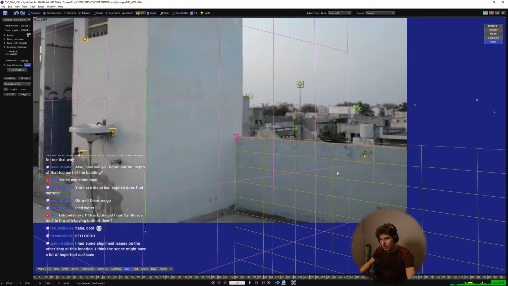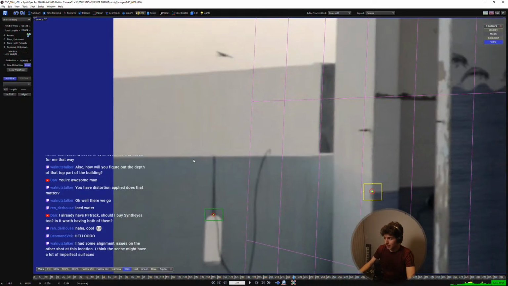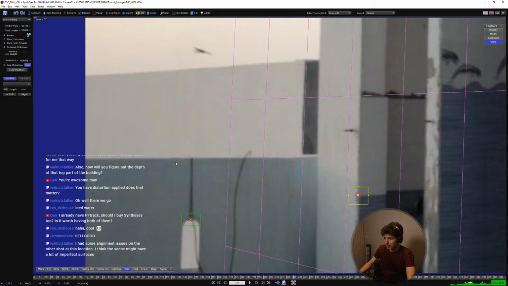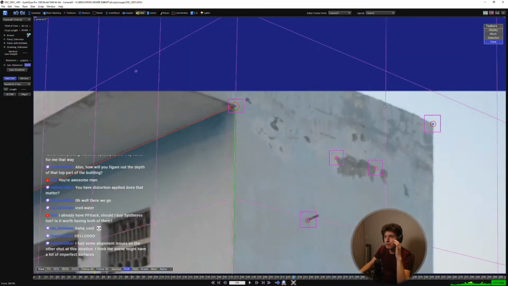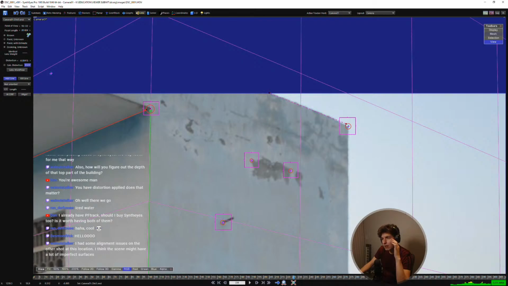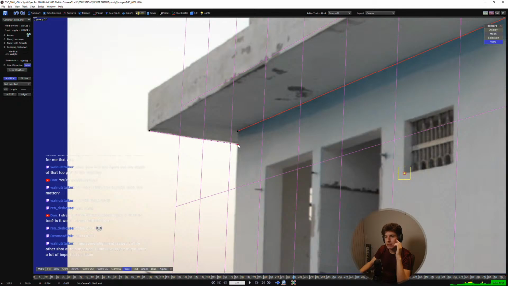I don't trust this wall. Walnut, I had some alignment issues on the other shot at this location. I think the scene might have a lot of imperfect... Yeah, it totally does. It totally does. I just want to get that horizon line up, and that's about it. Everything else could be crooked. Oh, I made this even shorter. This isn't good. That's fine. We're going to average these out again.